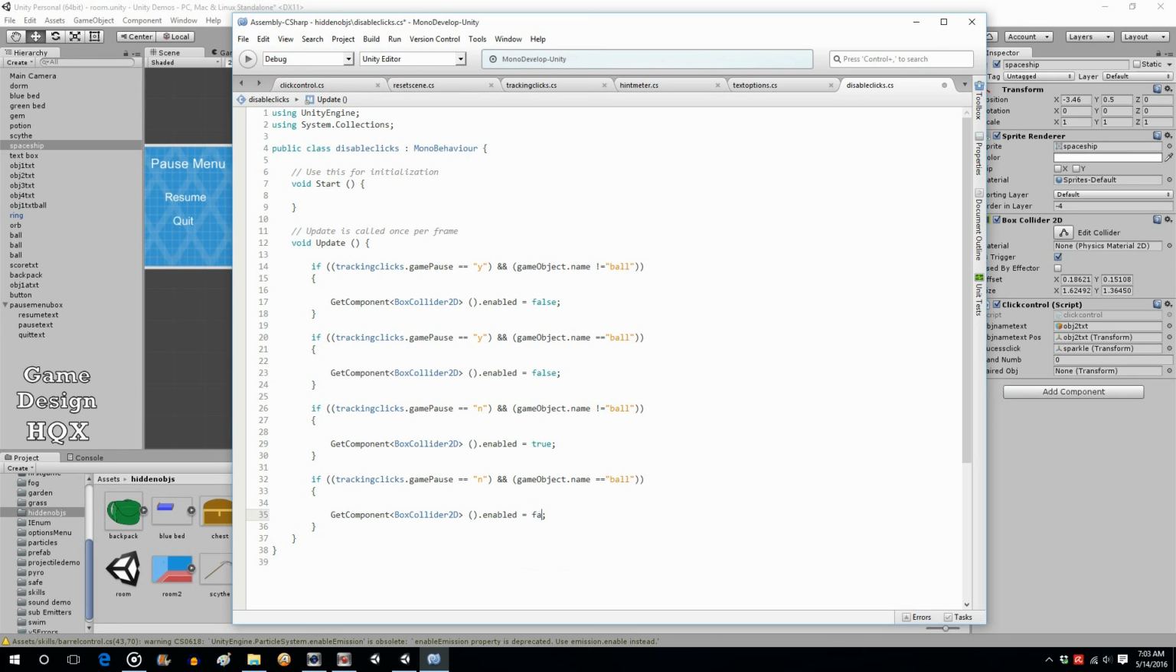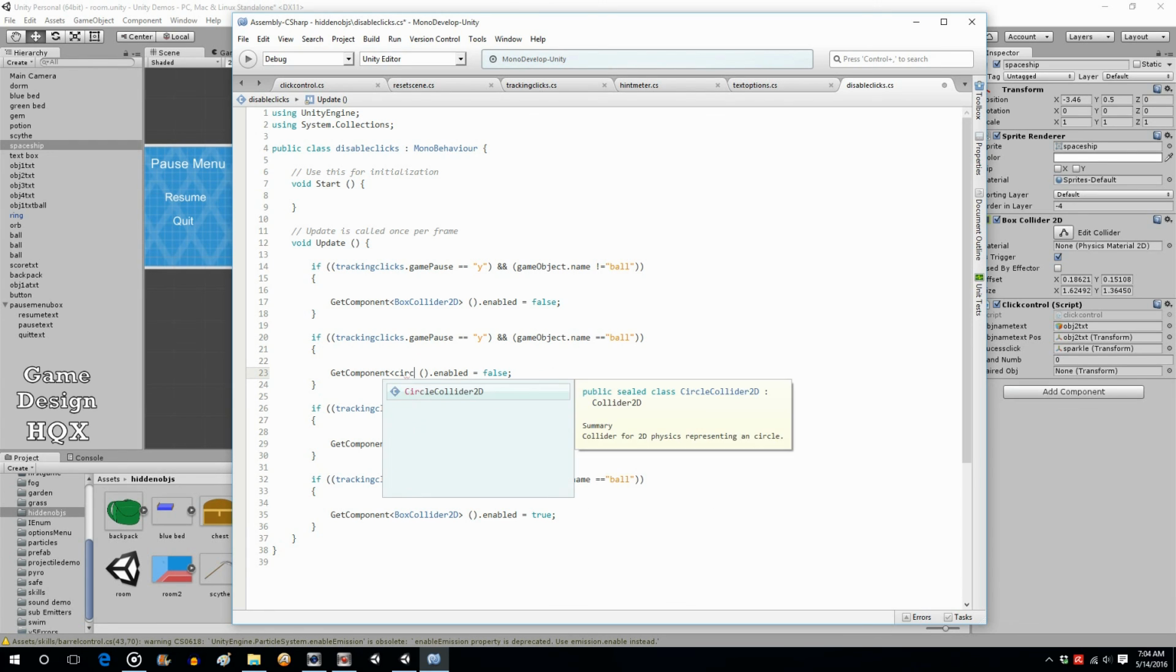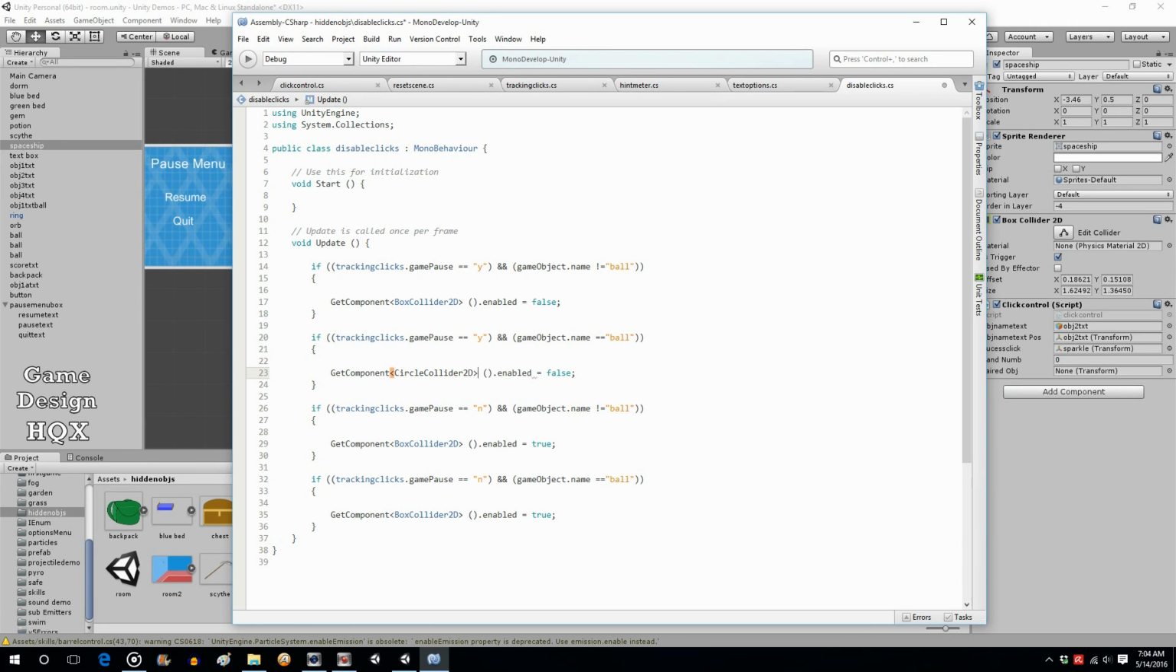Because what happens is if you don't explicitly do box collider, oops, sorry, I made a mistake. This should be circle collider, so I said it, but I didn't actually do it. So circle collider 2D, so you can see it's actually its own component. So in this case, you have to be explicit.